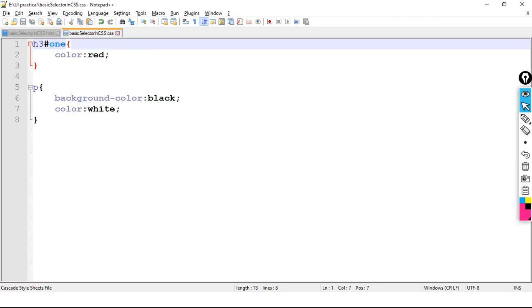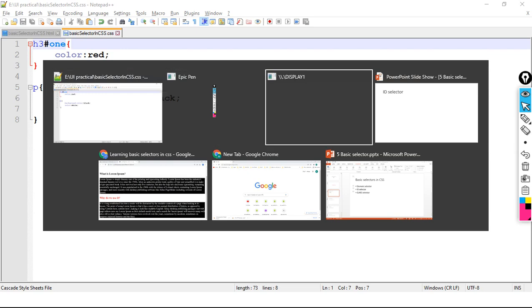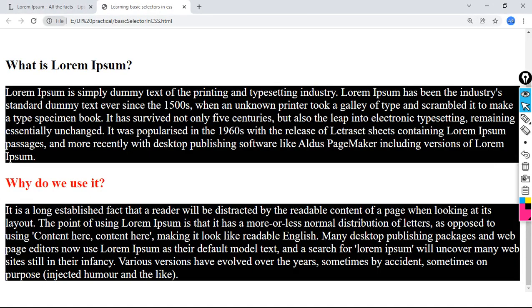Save the code and now let's refresh. Now observe carefully what will happen. What happened? First element of h3 tag whose id is 1 got selected and styles got applied. So here we have learned what is ID attribute. With the help of ID we can select HTML element and we can apply our style sheet.